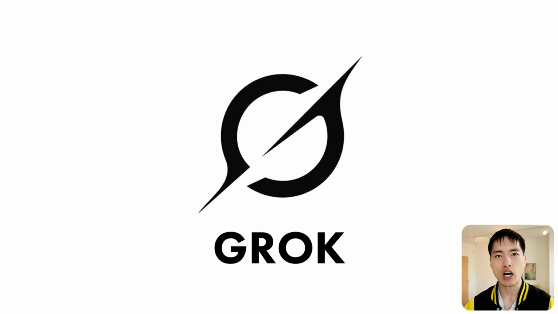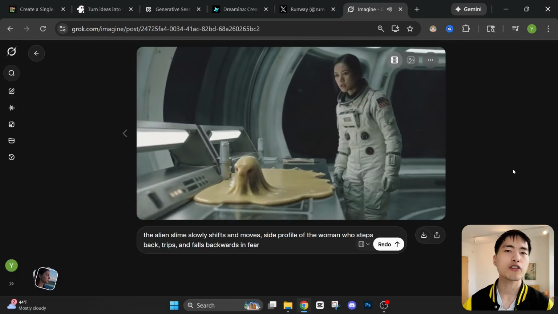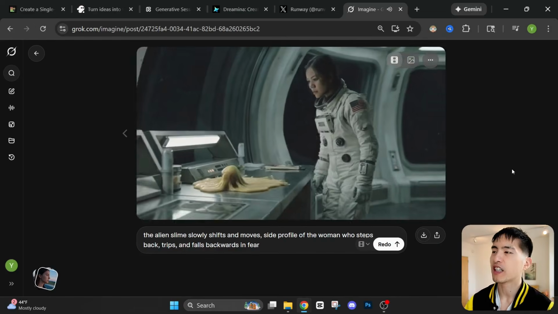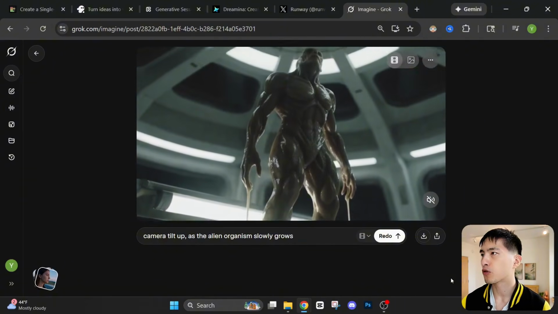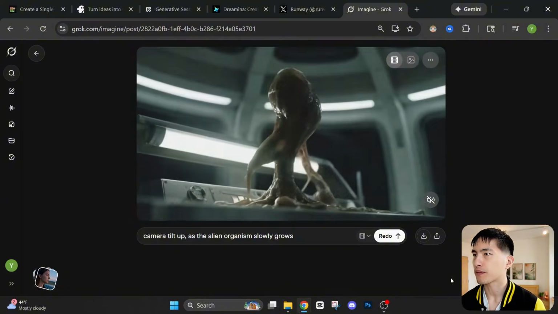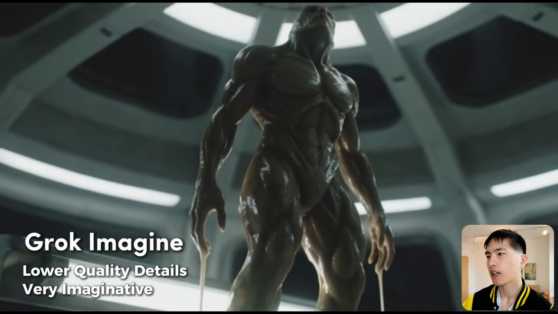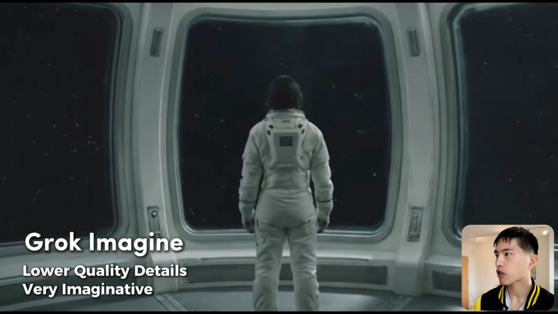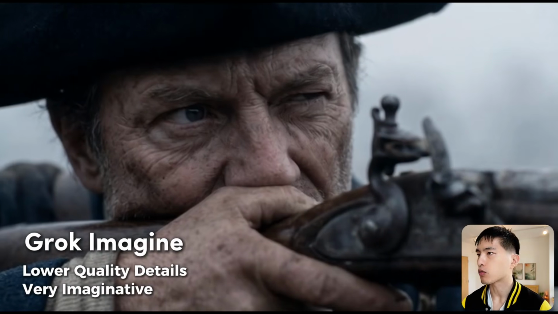Now let's look at Grok's AI video generator, another one of the newcomers to the game. An interesting one for sure. Definitely one of the more imaginative AI video tools out there. You see the alien slime actually turns into a full-fledged humanoid creature. The videos themselves are generated in a bit of a lower quality. The details are washed out a little bit here. Decent for smaller and more subtle movements, like him aiming his rifle.